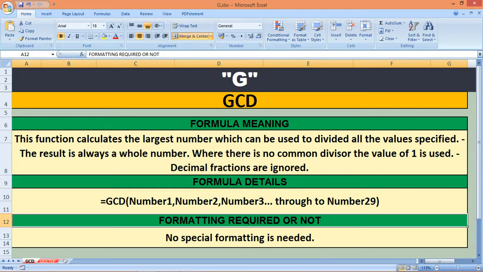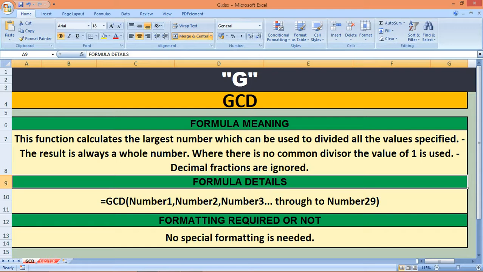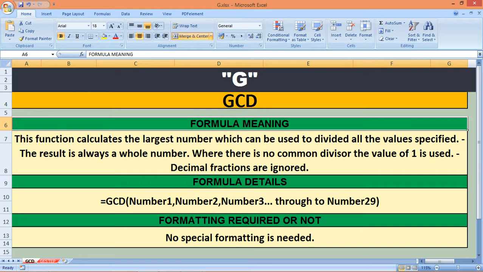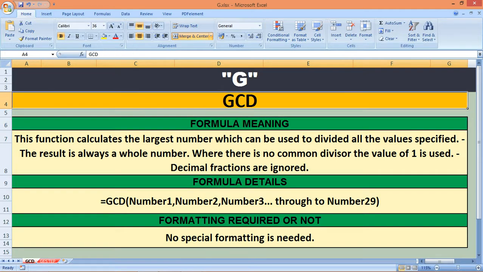We have a separate video in which we already explained GCD with near about 20 or 25 examples. So please check that video if it's difficult to understand how the GCD formula works.